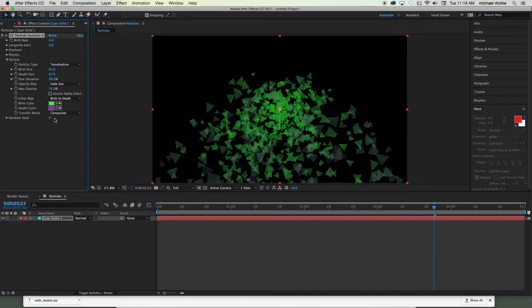So take some time, really experiment with the different types of particles, the different physics, try animating your producer around and seeing what that does. In the next lesson, we're actually going to look at an animation that we can do with this particle so you can see a practical use of it.